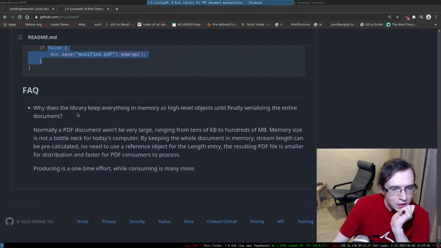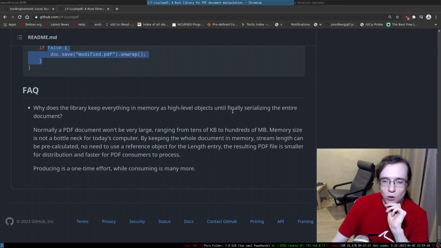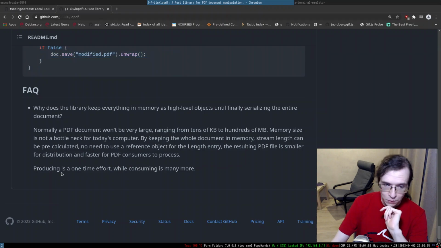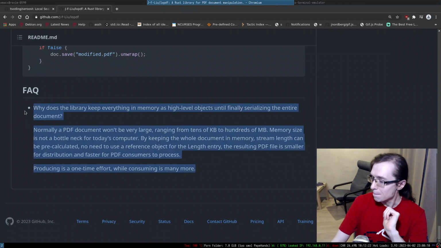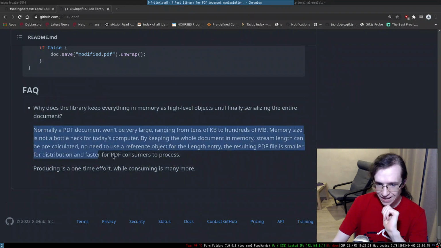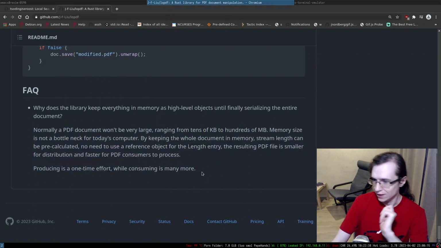There is even an FAQ. Why does this library keep everything in memory as high-level objects until finally serializing the entire document? Normally, a PDF document won't be very large, ranging from tens of kilobytes to hundreds of megabytes. Memory size is not a bottleneck for today's computer. By keeping the whole document in memory, stream length can be pre-calculated, no need to use reference objects for length entry. The resulting PDF file is smaller for distribution and faster for PDF consumers to process. Producing is a one-time effort, while consuming is many more. Truly based. This is the most based answer I've ever read in my entire life.